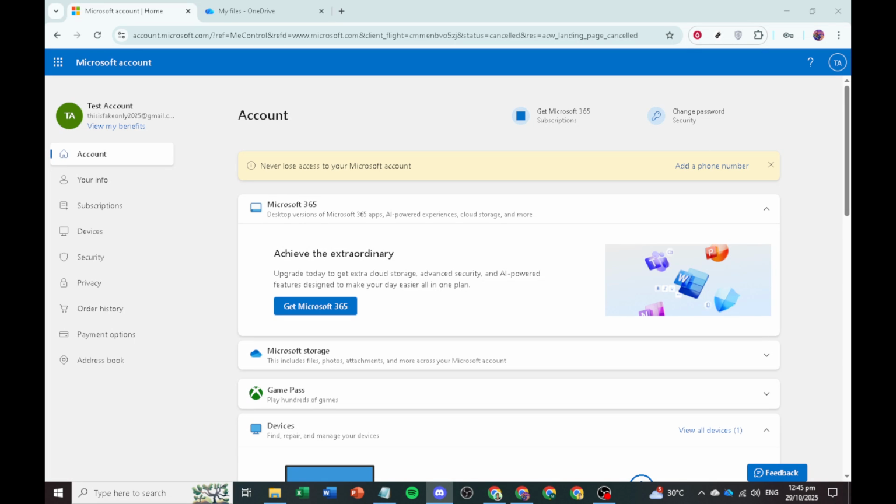In today's video, I'm going to teach you how to restore OneDrive files on Windows. We're here to guide you through the entire process in just a few easy steps. Whether you've accidentally deleted a file or need to recover a previous version, this tutorial will get you back on track.